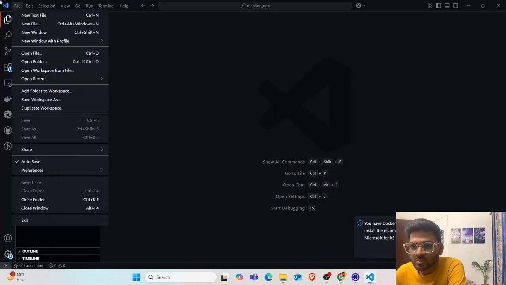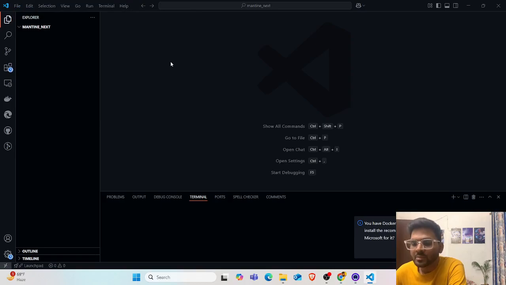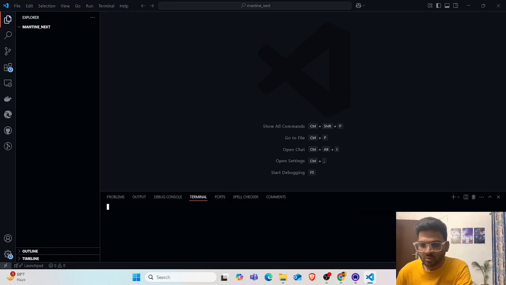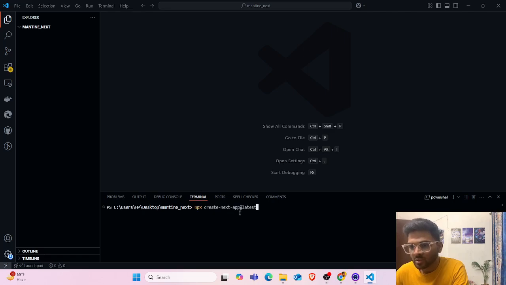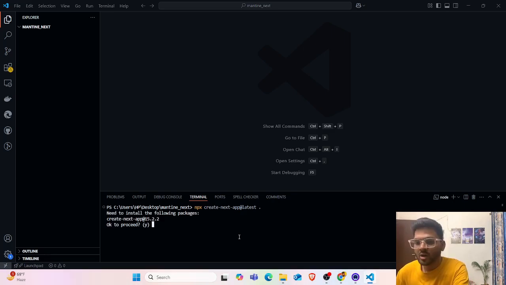So let's quickly open the terminal, and over here in the terminal, now we have the npx create-next-app latest command. If you want to create the project in the same directory, what you have to do is just put a dot over here, and we have put in a dot. Now it is asking whether to proceed or not. So basically you have to click y and then yes.